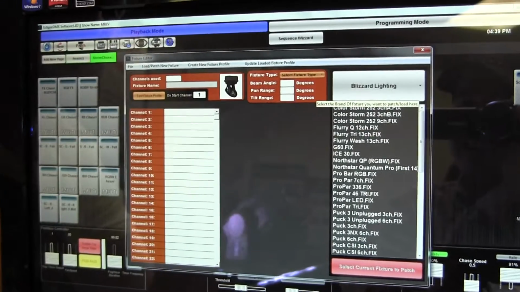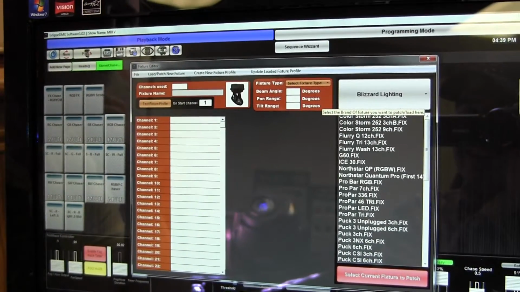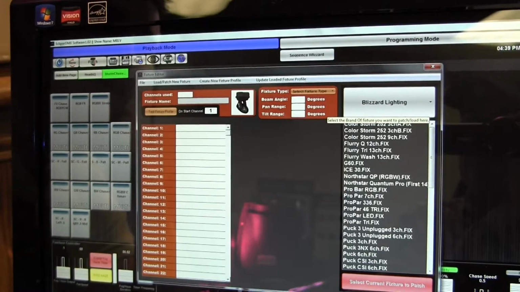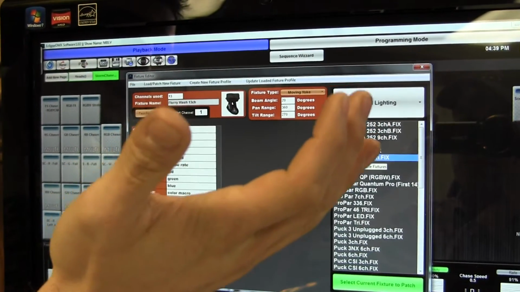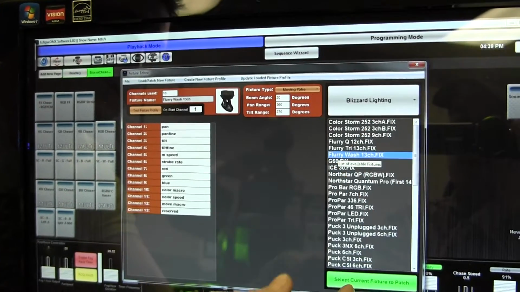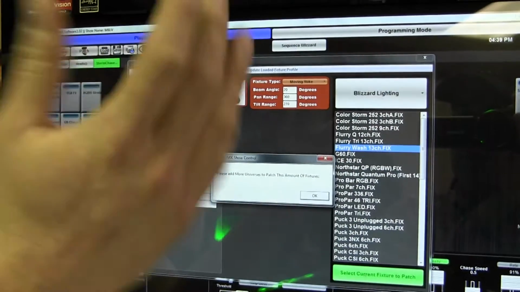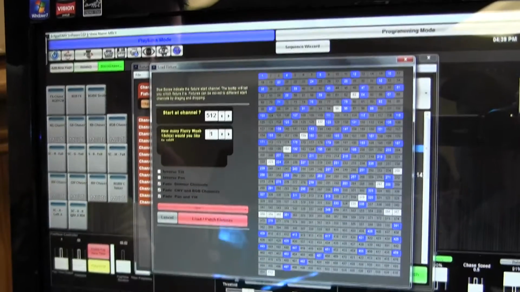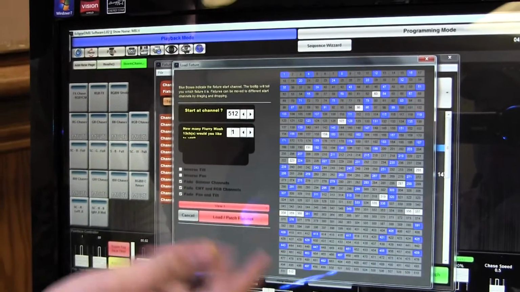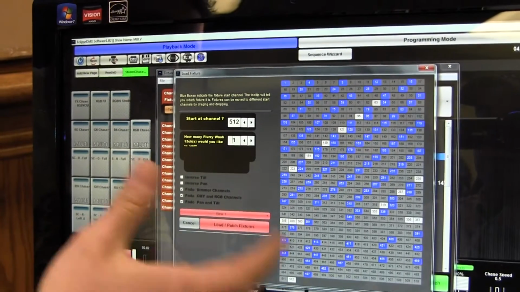But if you do see a fixture that isn't included, all you have to do is email us, and we'll build a fixture profile for you. It's super easy to add a fixture. You just select the fixture you want, select the patch. Actually, I'm right up against the channel count on here because I had a ton of lights programmed to this. But it'll ask you where you want to start the fixture. It gives you the patch map.